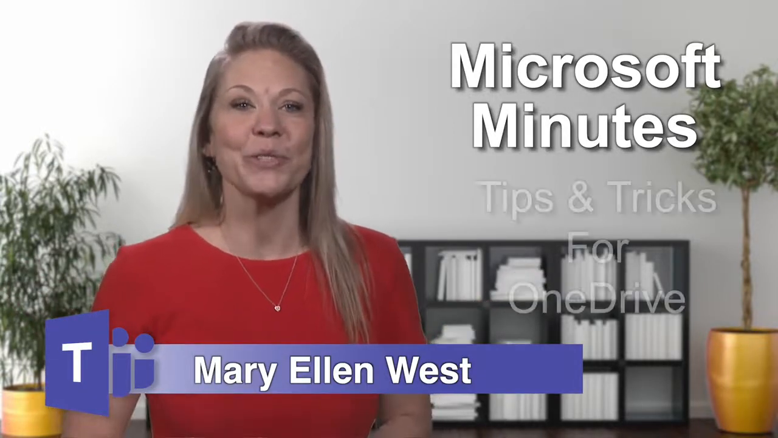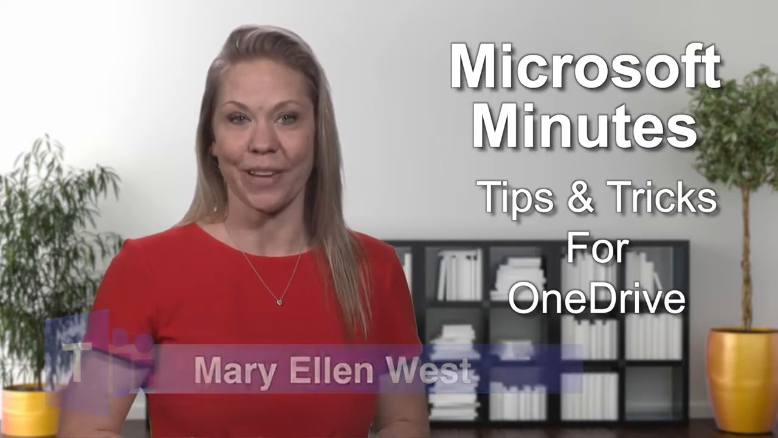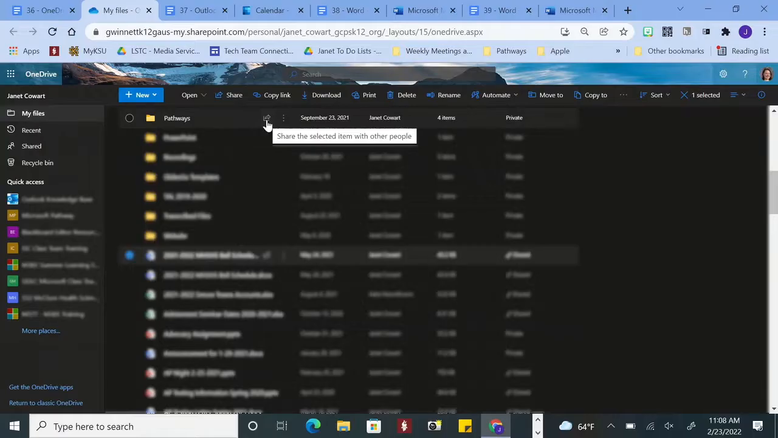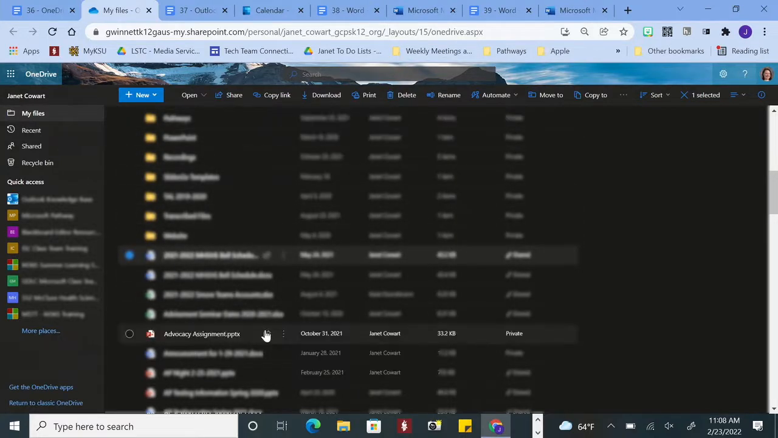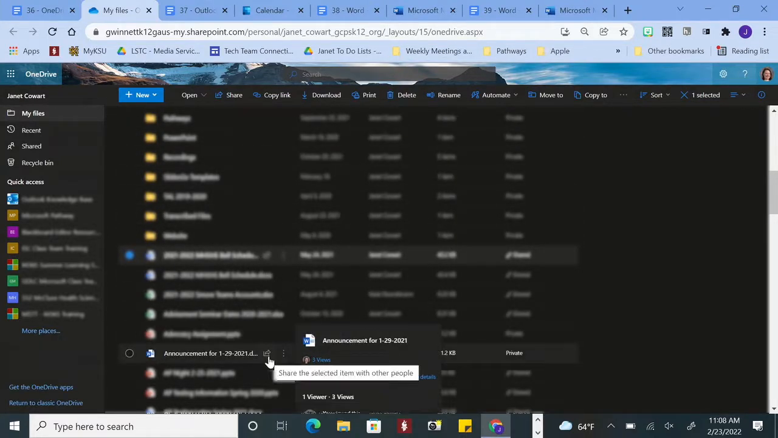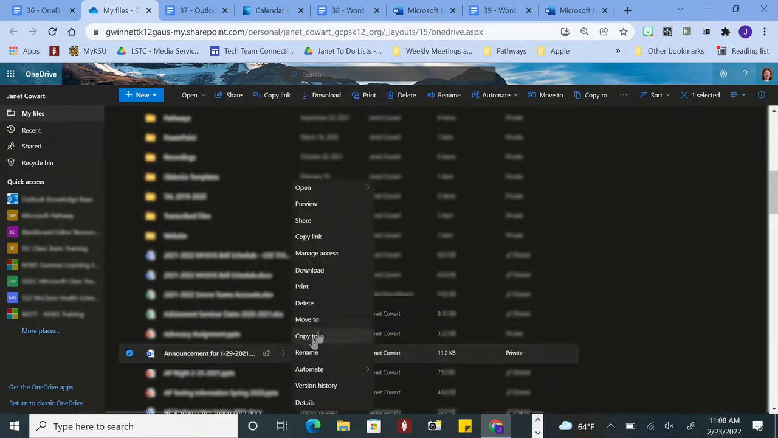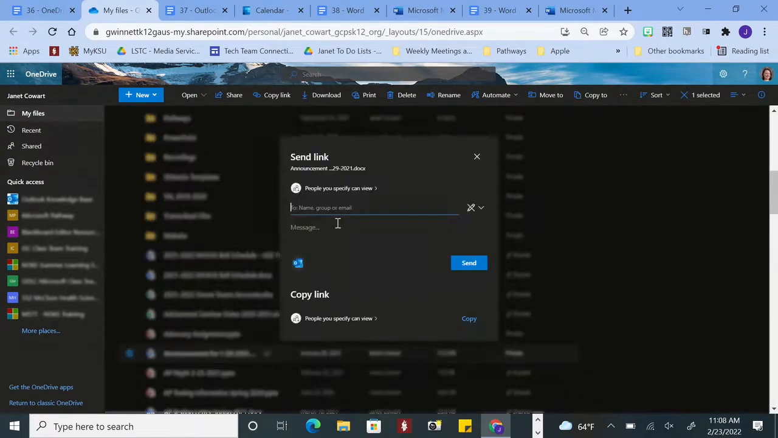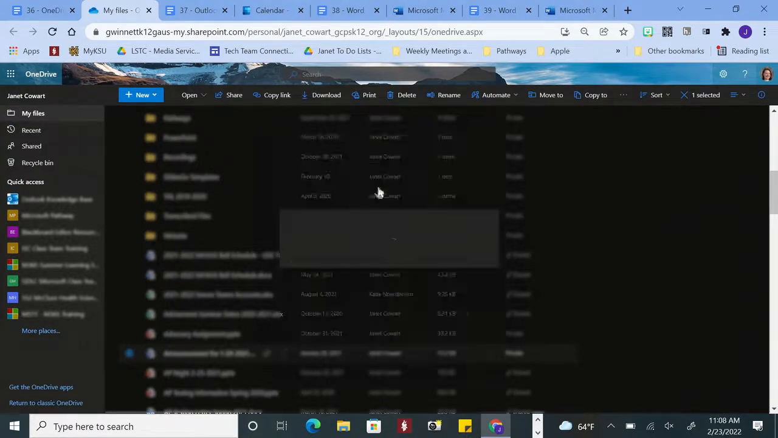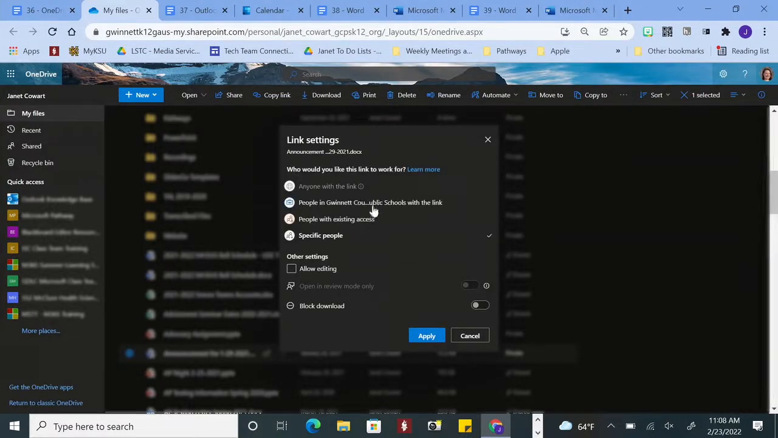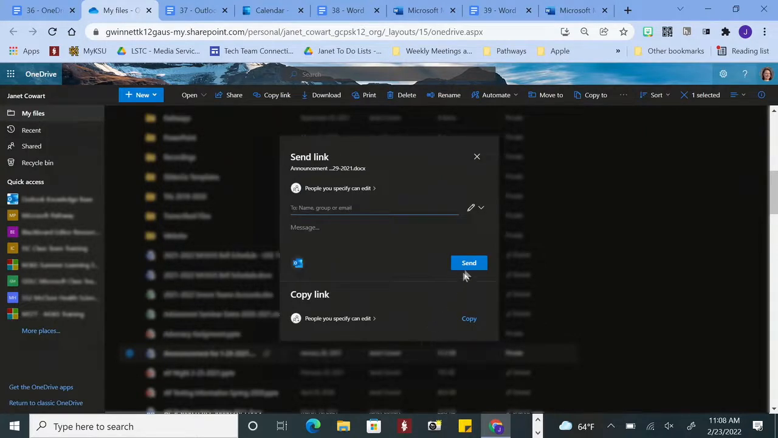Today, we have a few tips and tricks for OneDrive. Let's take a look. You can share a folder or file with someone else within GCPS by clicking on the icon, or click the three dots and select Share. Now, specify who you are sharing the file with and determine if they need edit access. By clicking Send, you are sending them an email with a link to the file or folder.